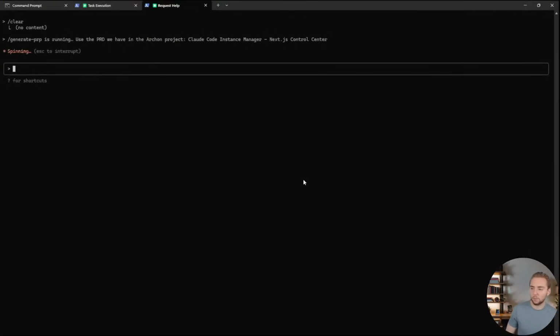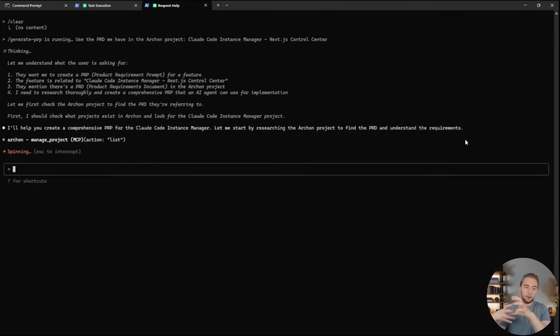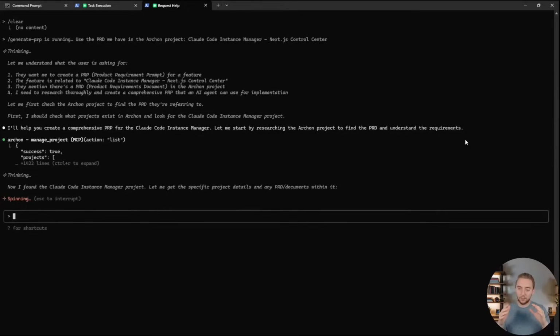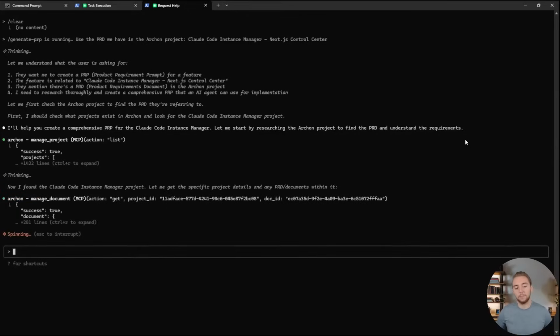Okay, so we're going to generate a PRP, which is going to take the PRD and turn it more into a prompt for our coding assistant. So we have things like validation gates, so it understands how to validate its work. We're going to be more explicit with the final code base architecture that we want. And so yeah, I'm going to let it run and do that.